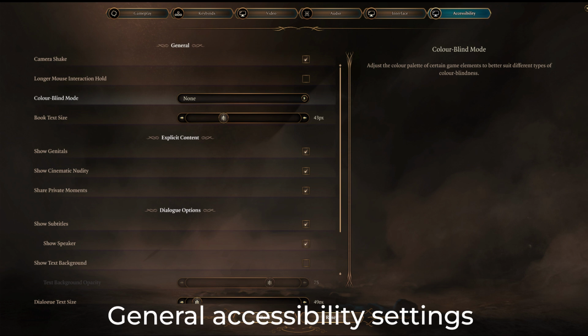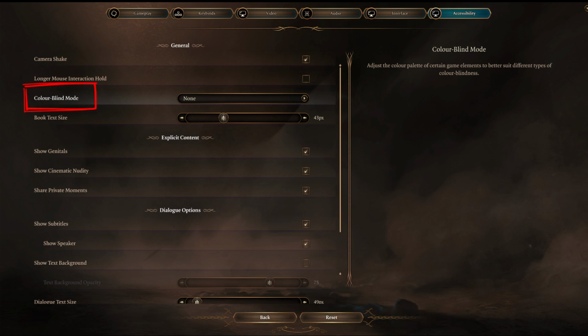In this section, you can see features such as a toggle for camera shake to help reduce visual fatigue and motion sickness, colorblind mode which adds a very basic filter that we will talk about later, longer mouse interaction for players who accidentally click on items by encouraging intentional clicking, text size which we will go into later as well, and customized dialogue options.